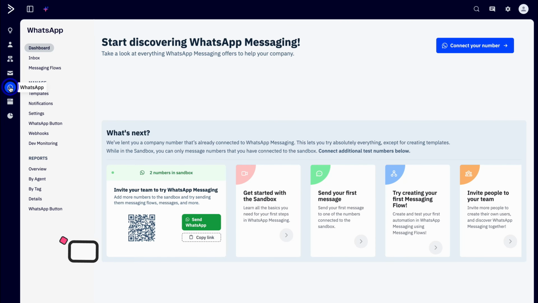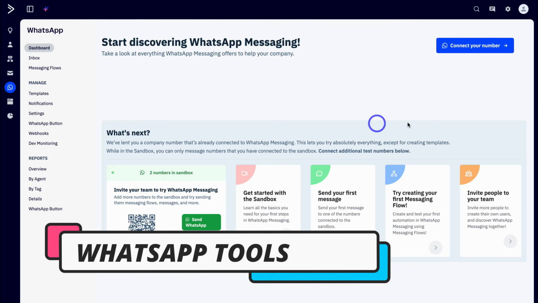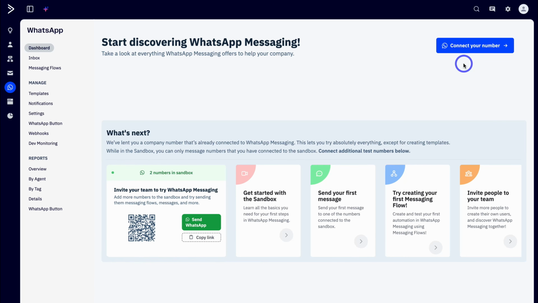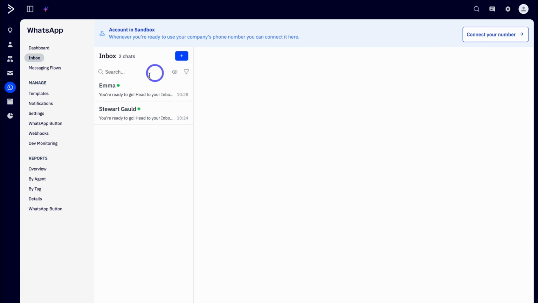Now, to start leveraging WhatsApp inside ActiveCampaign, you will need to connect your business account. What I'll do is add relevant resources down below to show you how to connect your WhatsApp number with ActiveCampaign. So go ahead and check that out. For now, you can leverage Sandbox by simply scanning this QR code, and that's going to allow you to play around with this feature.